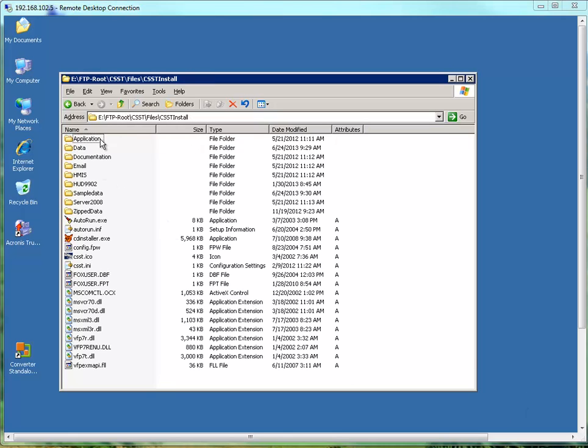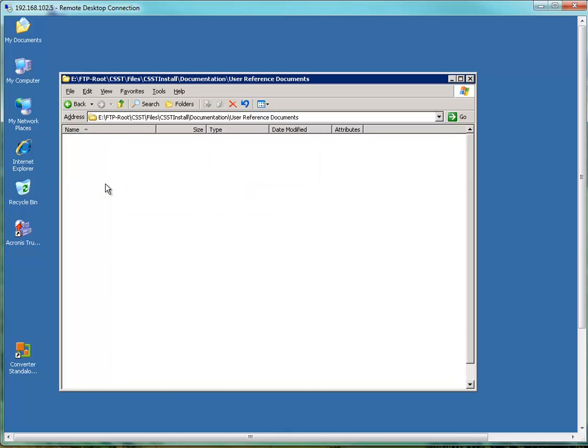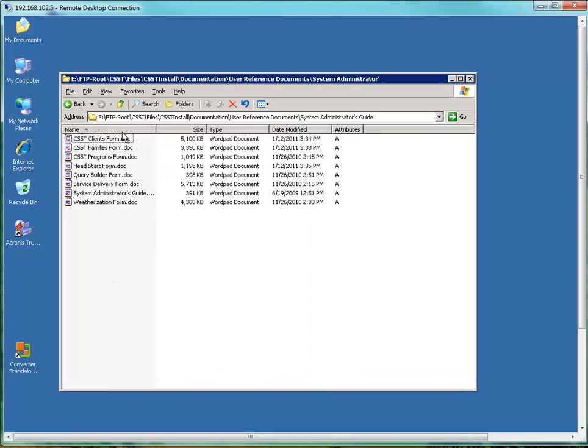Back up one level to the other folders in the install parent folder, which are all included on the install CD. We've got a whole folder for documentation, and in documentation we have a whole series of folders, the most important of which to new users would be the user reference documents, and the most important of those, the System Administrator's Guide folder. And you see the most recent, current and comprehensive individual documents for each of the major forms in CSST: clients, families, programs, Head Start, the query builder, the service delivery, and the weatherization form.